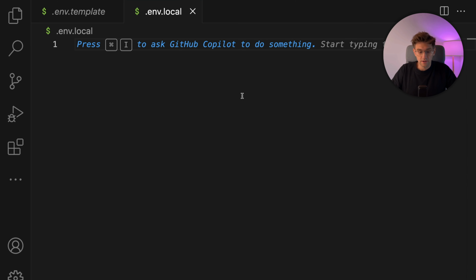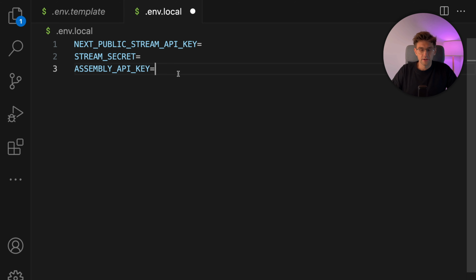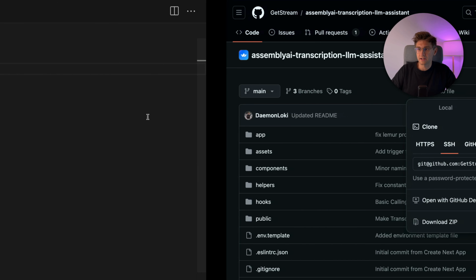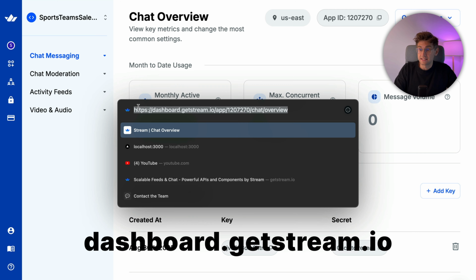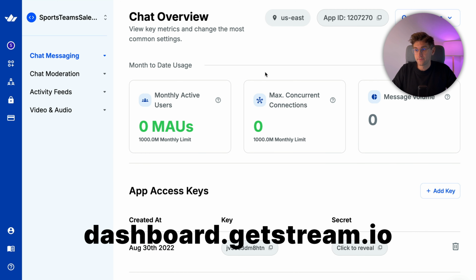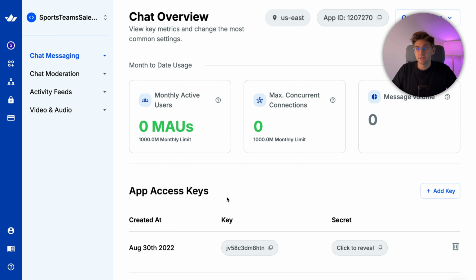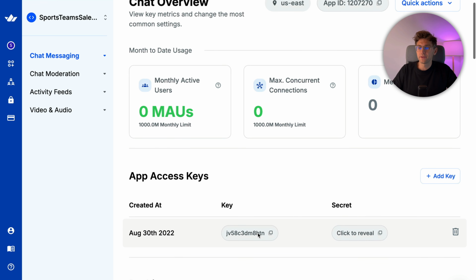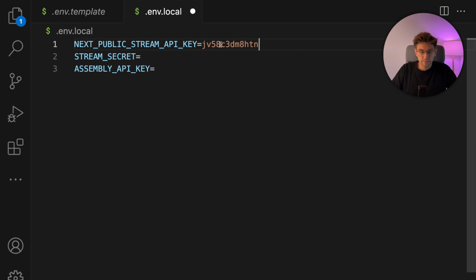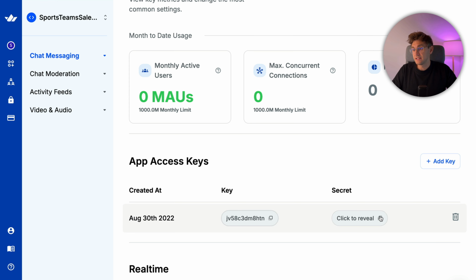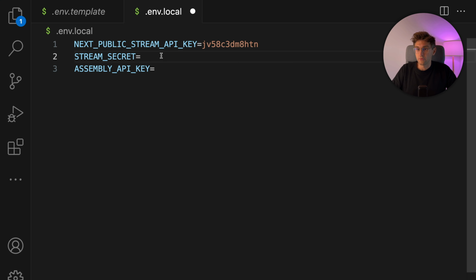Let's close the sidebar. And I've copied it here. So we need to collect these values. And for that, we switch back to the browser. And we head over to dashboard.getstream.io, and here we see the Stream dashboard. You can sign up with a free account, and I'll add a link in the description of the video how to do this. And now we see here that we have an API key that we can copy and paste here, and we have a secret that we can also copy and paste.